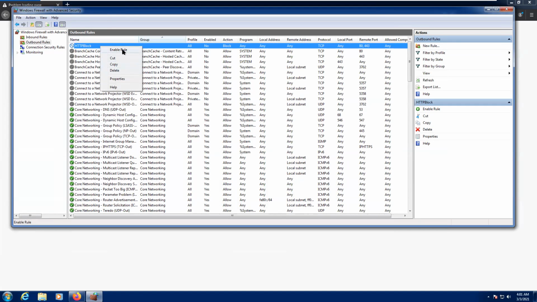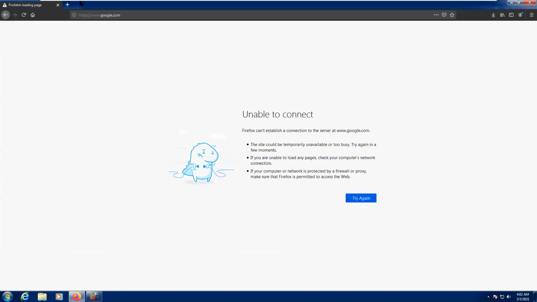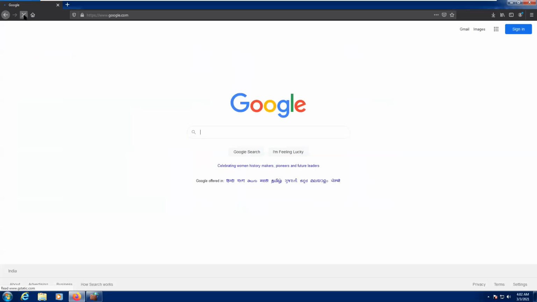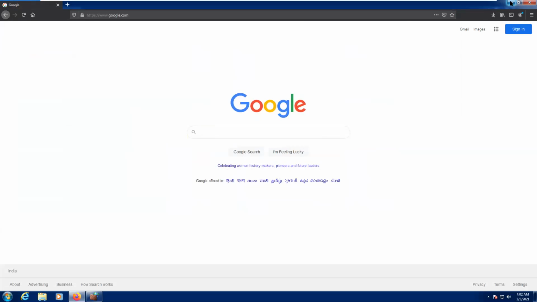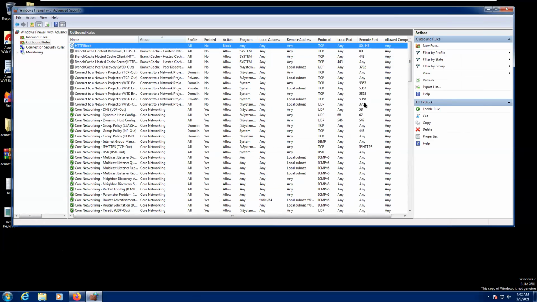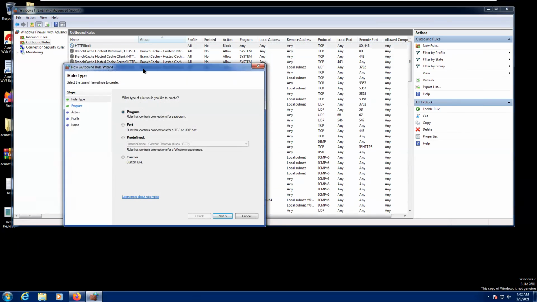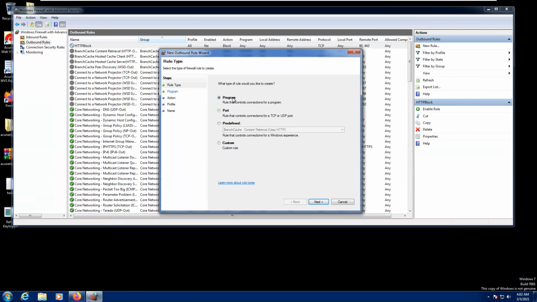But if you don't want to delete it and in future you want to use this rule, just disable this rule and test whether everything is working or not. So I am testing, and this time google.com is accessible in the browser. That's great. Now what we have to do is create another rule on the basis of program. So just click on new rule again and select program this time.